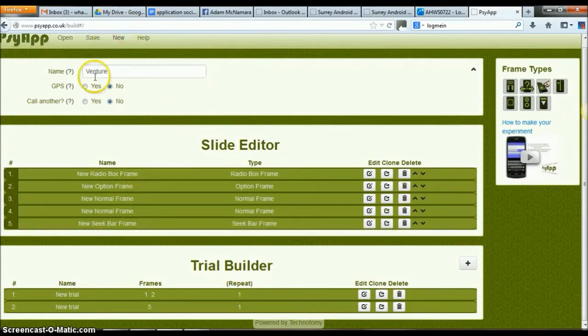Other things I can do, I can ask you where you are in the world at the moment, so I can set it for GPS. Your phone will ask you if you're okay with giving me that information. And really importantly, I can get this experiment to call other ones at the same time, a whole host of other experiments. So I can set them to happen every day for a week or 2 weeks and all sorts of things like that. But I'm not going to go into those just now.